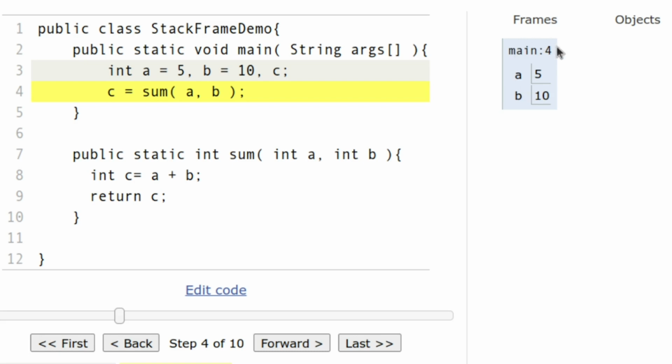There are two variables a and b with the values 5 and 10 respectively. Now notice this is the current stack frame, and as I told you earlier, when we push an element on a stack, the element is added on the top. So here we are not pushing a single element, we are pushing an entire stack frame. So if I press forward again, see, a new frame has been added for the method sum. The current line number is 8 and we have passed the two variables a and b. Again, the value of a has been passed into this local variable a, and the value of b, that is 10, has been passed into this local variable b.